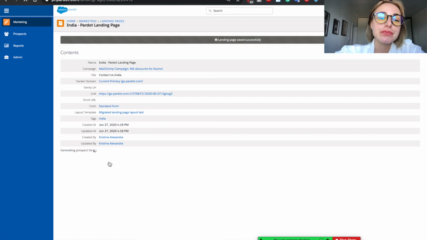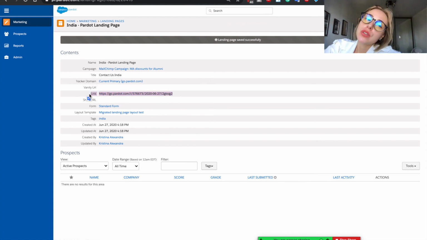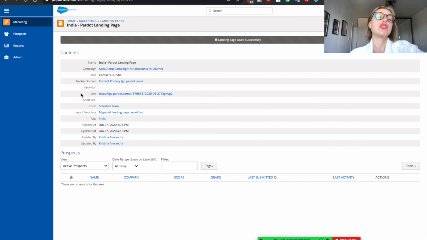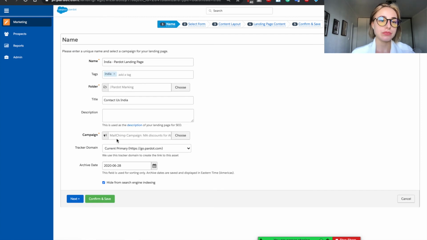And now let's talk about the link. By default, whenever you're creating a new landing page or a new form, Pardot is gonna generate and give you this ugly link. Obviously, whenever you are potentially including your landing page in your email template, you want to have a presentable link that is gonna look great and not spammy. So in this case, we're gonna create a vanity URL.